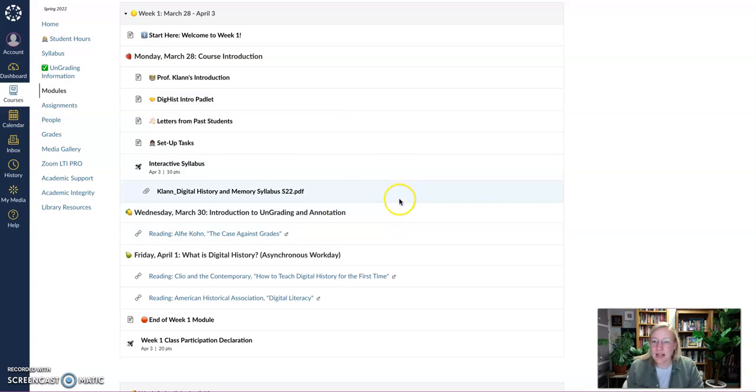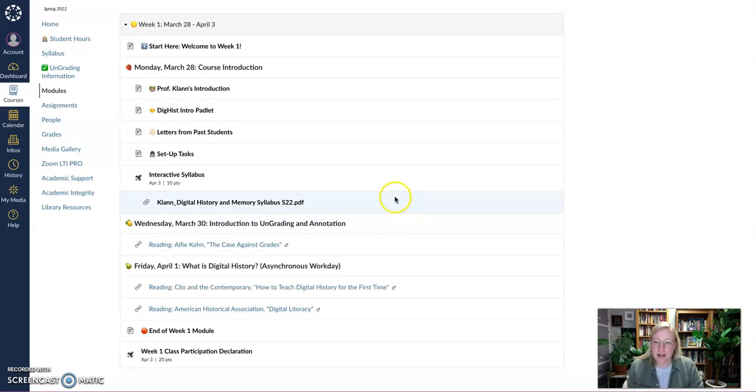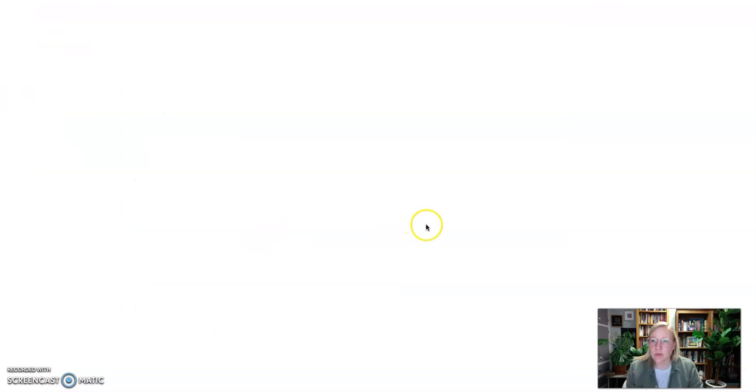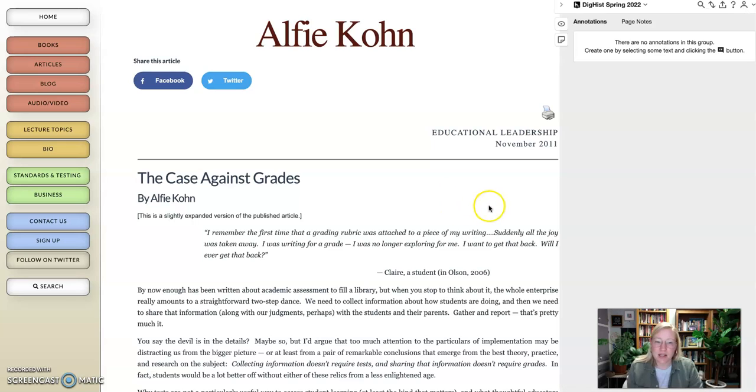So right now I am in our Canvas site in Module 1, where you can see that there are a few links to our class readings. So I'll go ahead and click on one. It will launch the reading in a separate window, and I've enabled the link to launch via the Hypothesis proxy. So Hypothesis is a collaborative annotation tool.